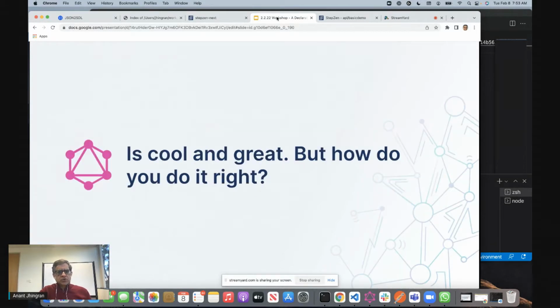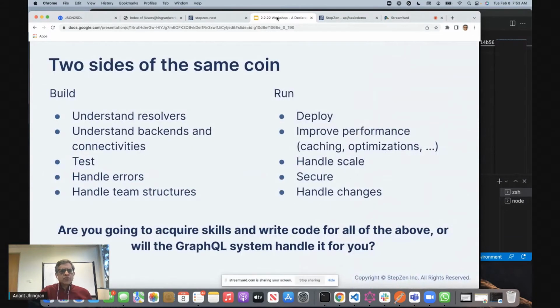So GraphQL of course is cool and great and I'm sure that many of you are fans of it, but how do you actually do it right? You've got to focus on both being able to build it properly, where you have to understand resolvers and backends and other things, but also you've got to be able to deploy it and scale it and make it secure and do the right performance and everything else. And the question that you've got to answer for yourself is what skills are needed in order to make all of this work? And are you going to acquire those skills or will you let the system actually handle many of those for you? And as you guessed, at StepZen, we try to take care of many of these issues for you.